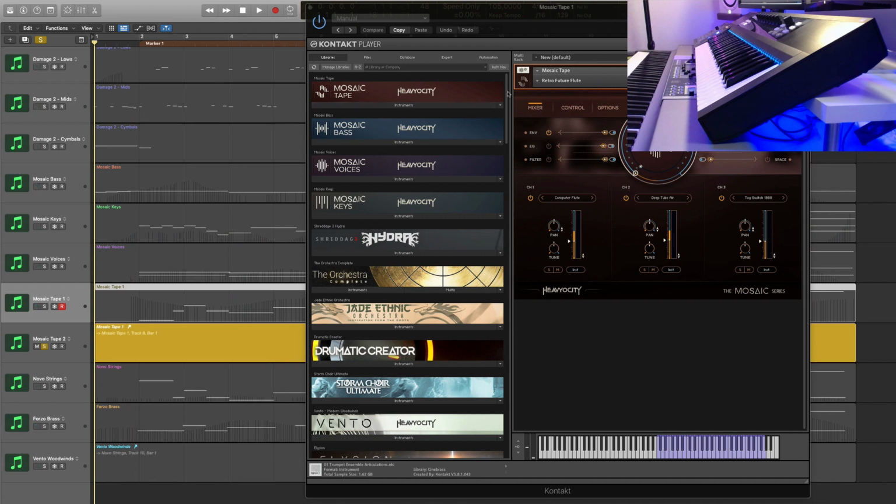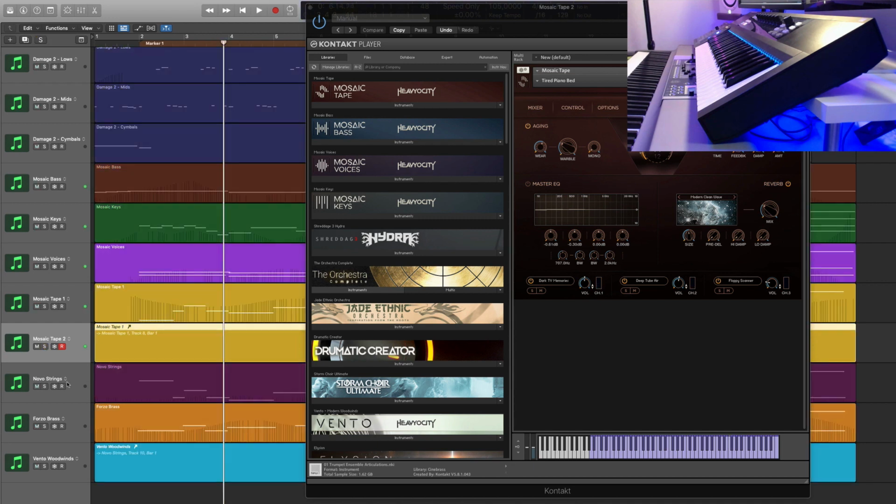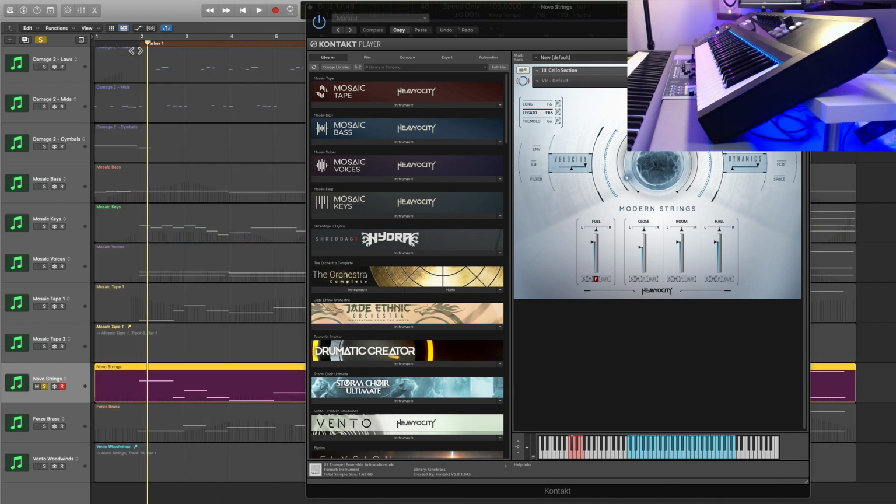And the other one is, let's see if we can get it up here on screen, Tired Piano Bed. So an octave above. Also oozing of character. Then I have the orchestral range, so Novo strings playing a low part here on cello. Oops, like this.